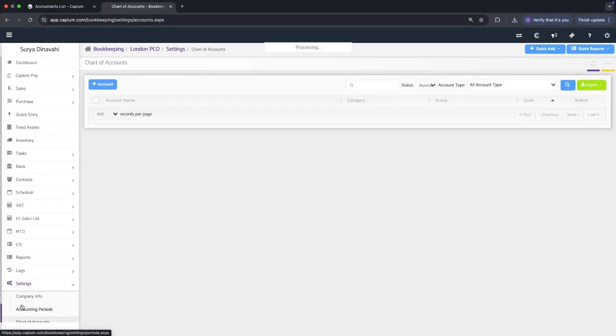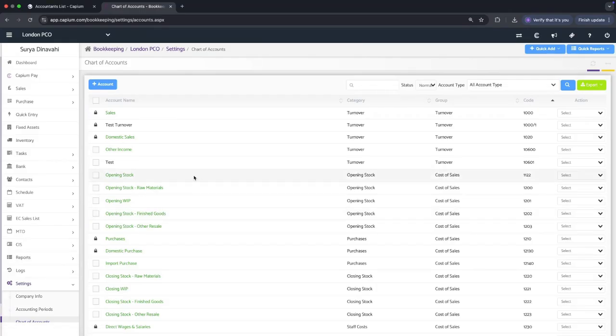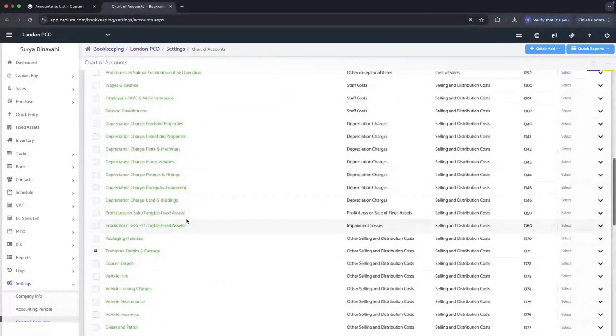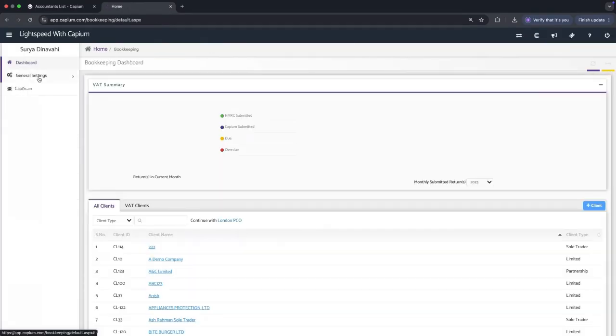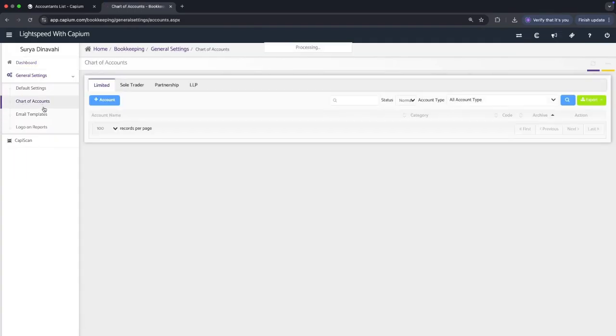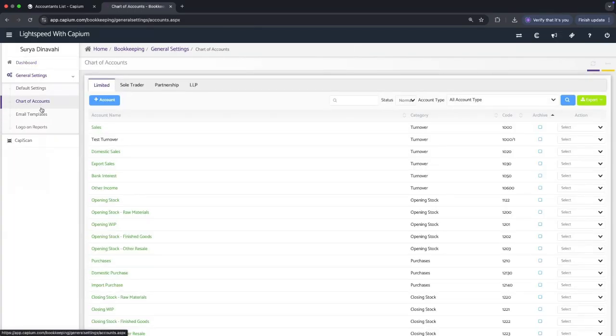Next to this, you have chart of accounts. So we do give you a comprehensive chart of accounts. However, if you want to add anything specific to this client, you are able to add that here. If you want to add the chart of account codes across your whole system, you can just go back to the bookkeeping dashboard. And under the dashboard, you have general settings, chart of accounts, where you can add a new chart of account across your practice.